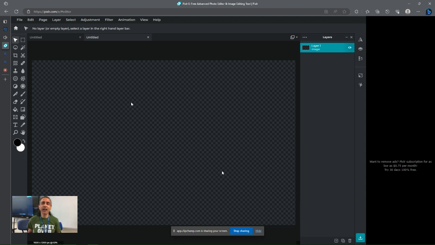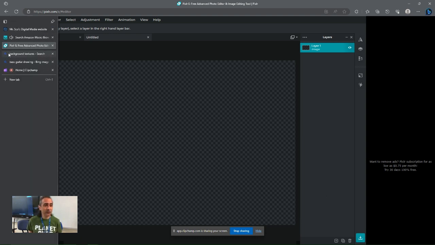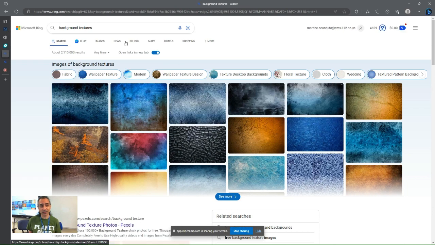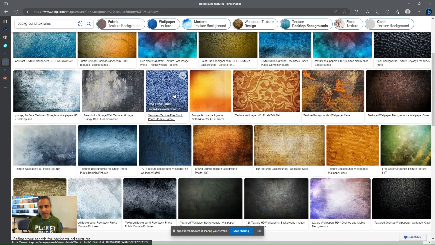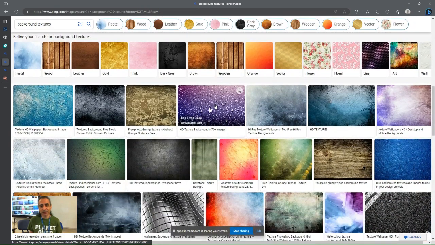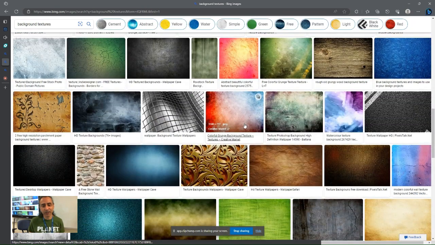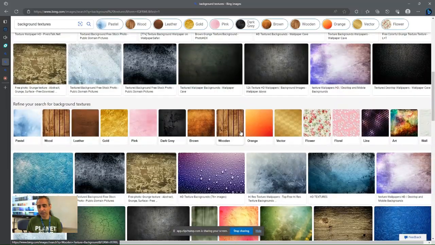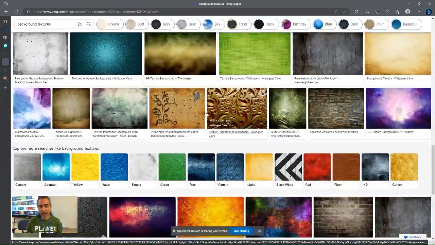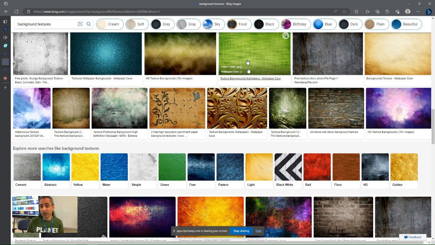Now, the very first thing that I did, well, actually, it wasn't the very first thing I did, I did it later, but you can start by looking for a background texture. I just Googled background textures, and look at all this stuff here. Tons of cool background options, anything you can darn well think of, from something simple to something really intricate. If you don't like the color of what you see, but you like the texture, don't worry, you can always change the color later using Pixlr or Photoshop.